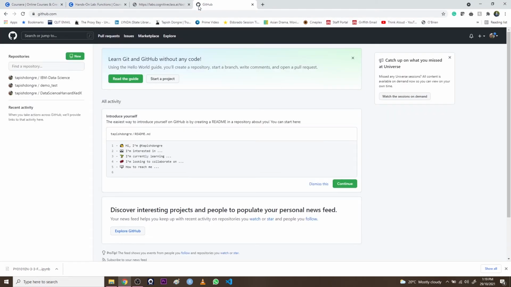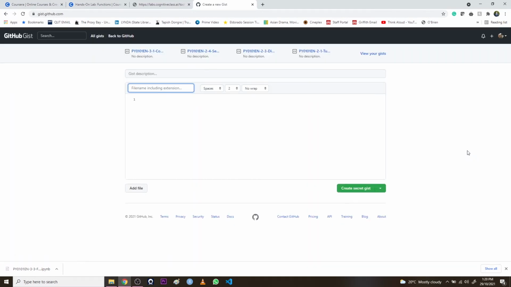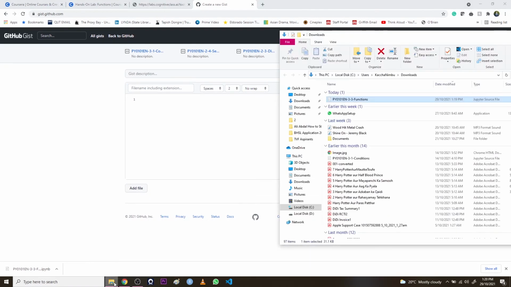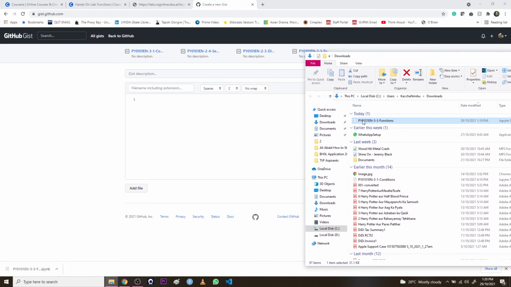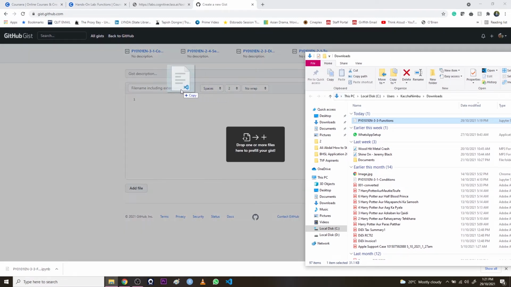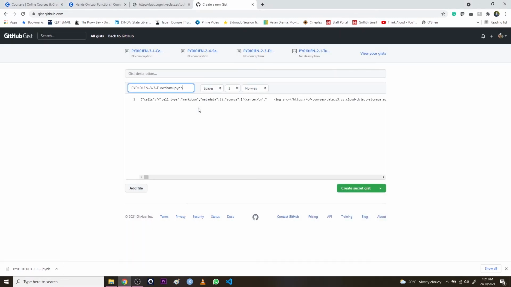On the website, you of course have to have an account, and when you are logged in, click on New Gist. The plus icon on the right, just click on New Gist. In New Gist, you don't have to fill in everything given here. Now you will just be dragging and dropping that file, either from the bottom here, or from where you have downloaded it. No need to fill in anything.